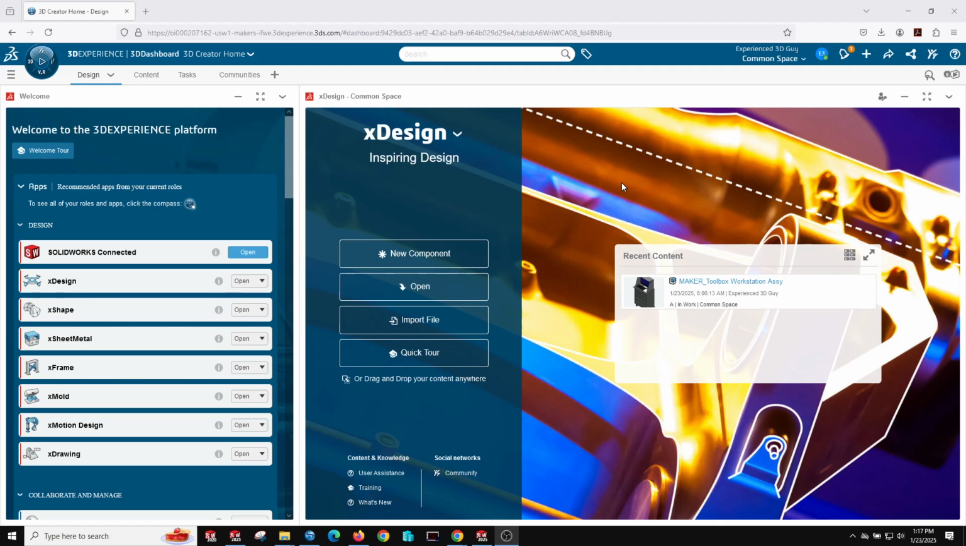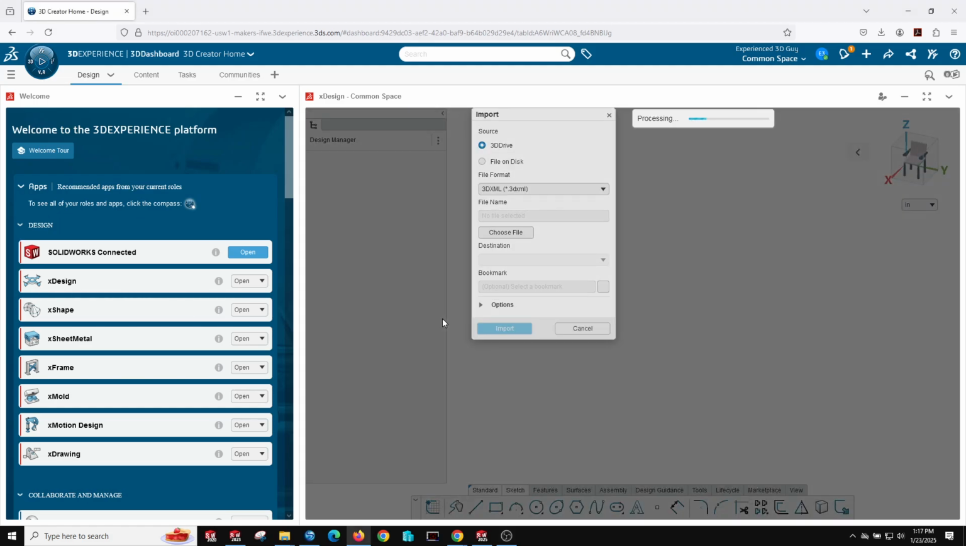While my Maker subscription is still active, even though I have uninstalled SOLIDWORKS Connected Maker version, I still have access to the browser-based CAD apps, such as xDesign or Xshape. Well, in this case, I'm going to use xDesign to serve as my import-export engine. So I'm going to go ahead and import a file into xDesign.